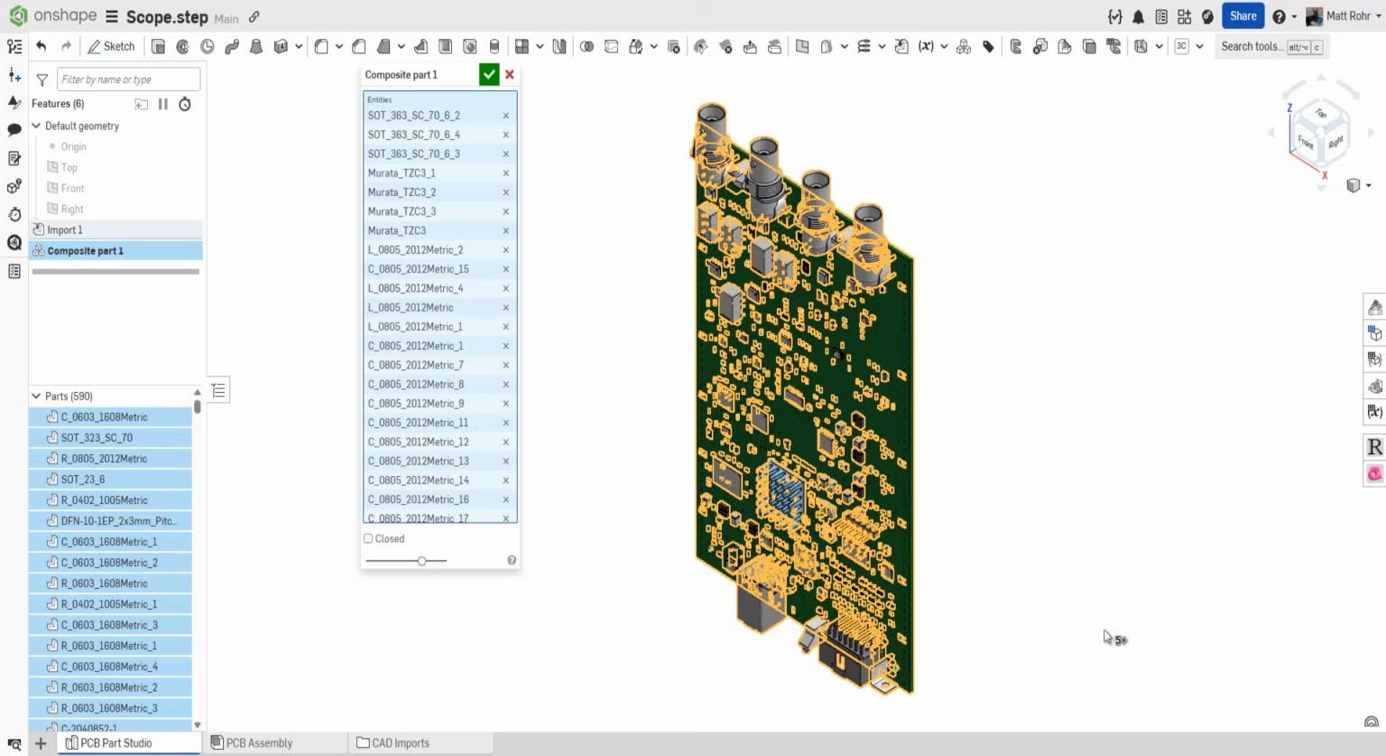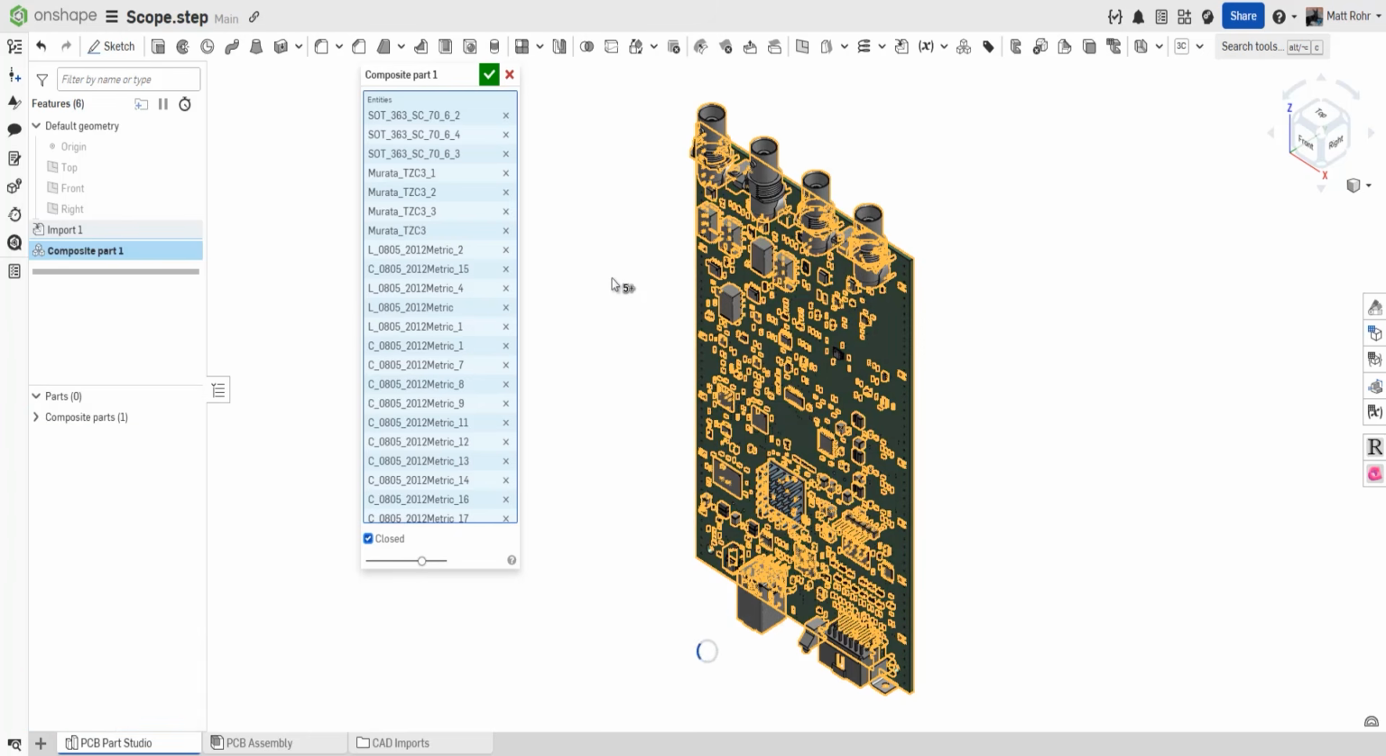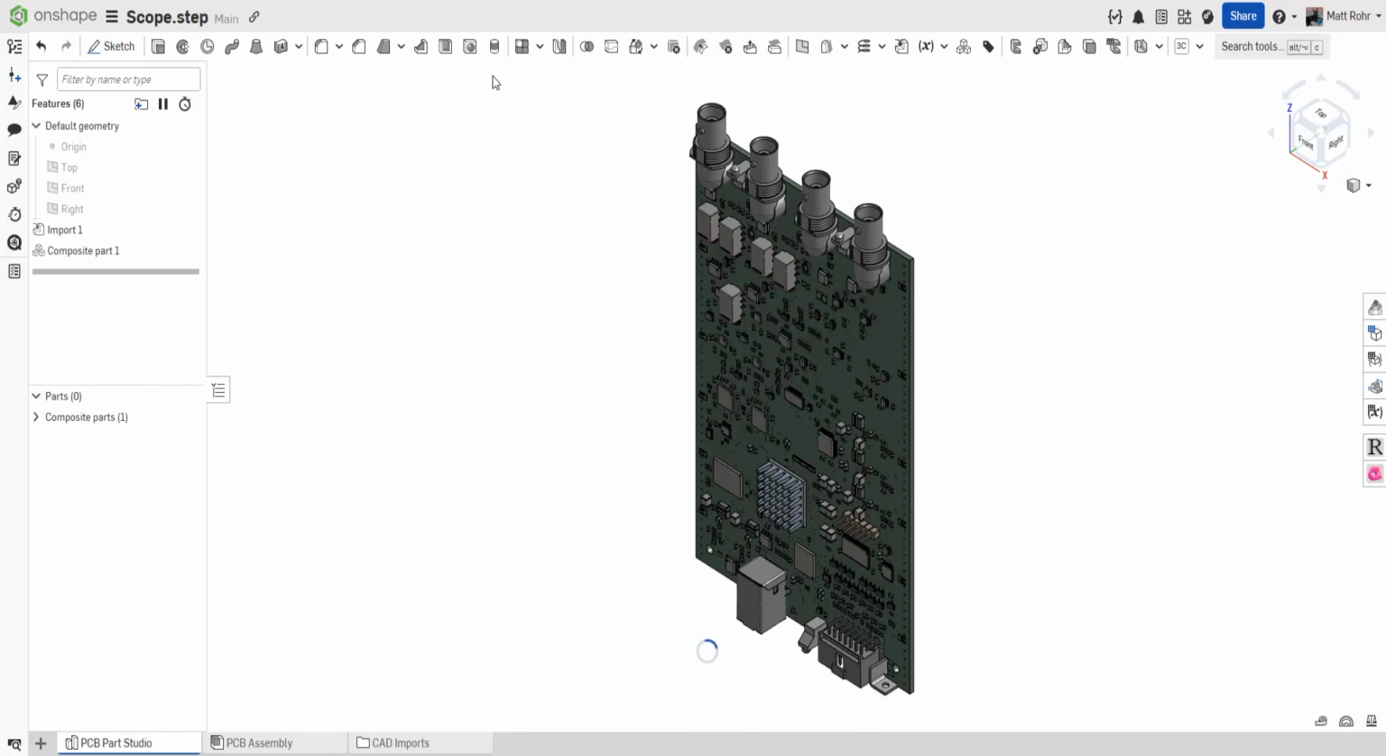Composite parts help group parts, but they don't significantly reduce the geometry's complexity. Importing PCB assemblies into a part studio can slow down Onshape. This can affect graphics, selection, assembly mating, and regeneration times. Also, PCB components often have extra geometric details that aren't needed for mechanical design.